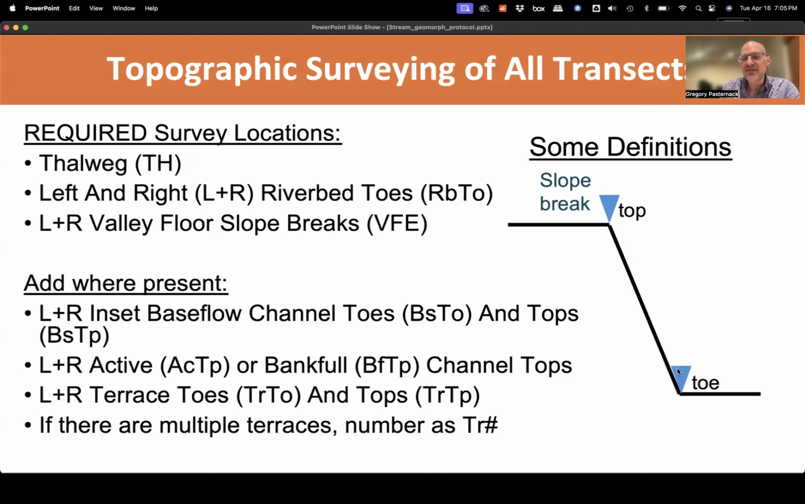So at least a 5-point survey, and I'll give you some specific examples, but the key is I define a toe as the slope break where you go from a flat bottom to a rise, and a top is where you go from a rising lateral slope to a flat outer surface, I guess you could say. So we have toes and tops. So a thalweg, a left and right riverbed toe, and then a left and right valley floor slope break. That is the 5 minimum points that we should have at every transect.